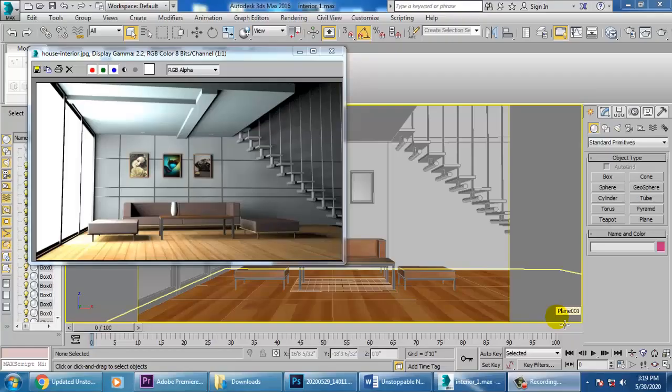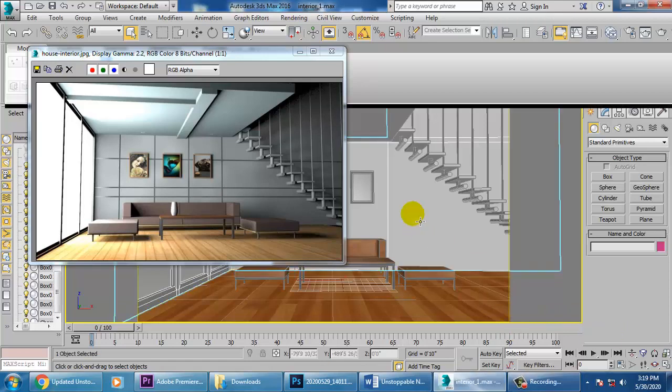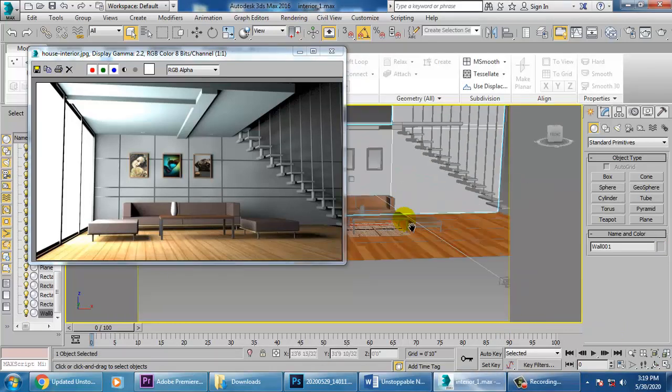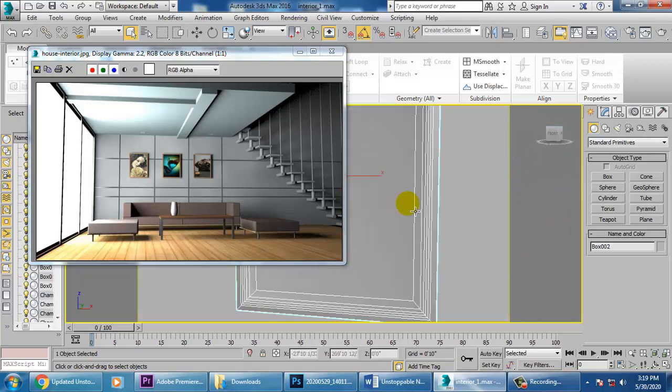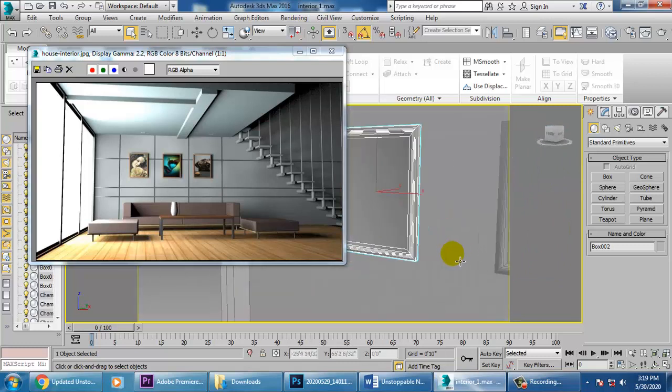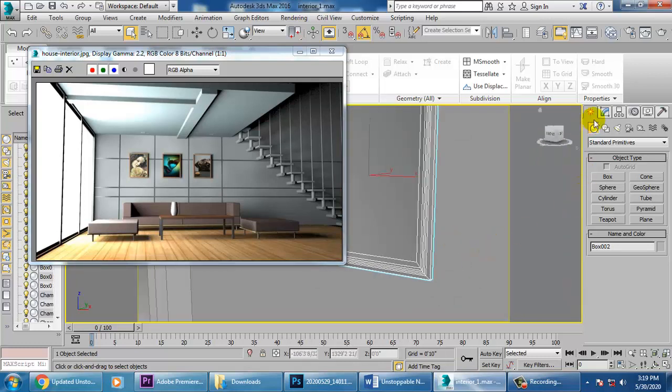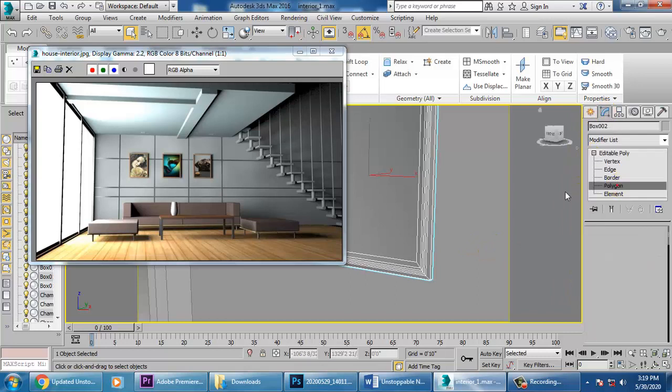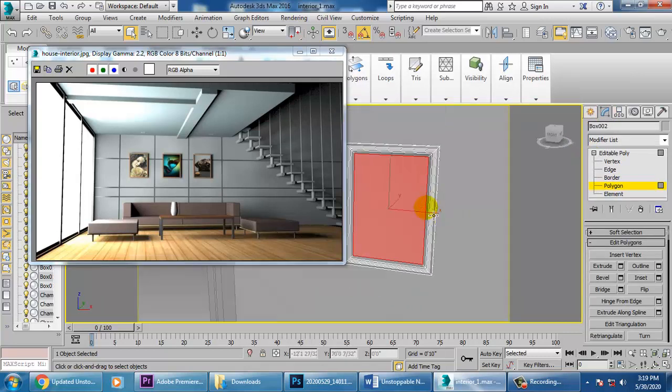Hello all. So let's continue with the next part of this tutorial, modeling, texturing and lighting in interior in 3ds Max. So let's get started. As you have seen over here, we have done this texturing over here. So let's continue with the texturing part. So let's go over here and let's texture this frame.